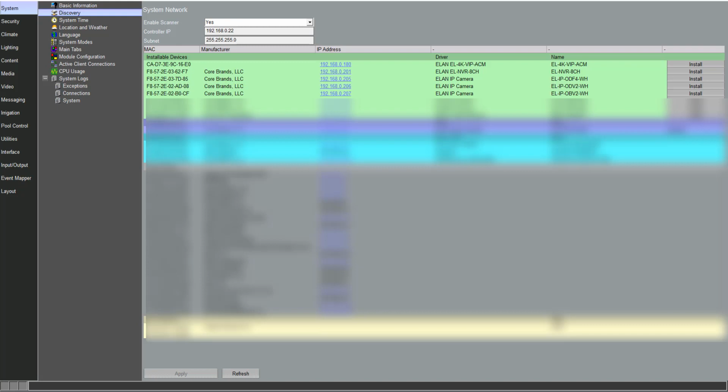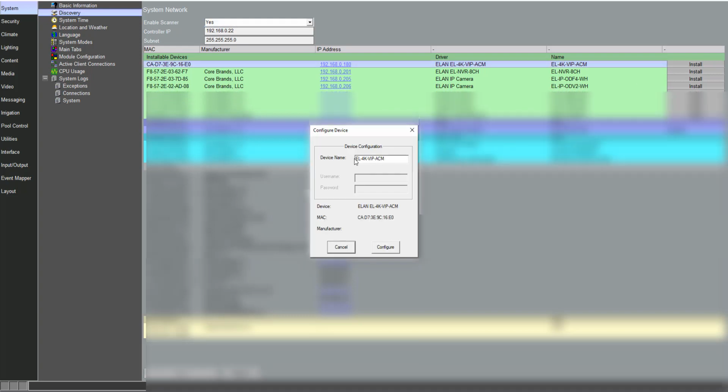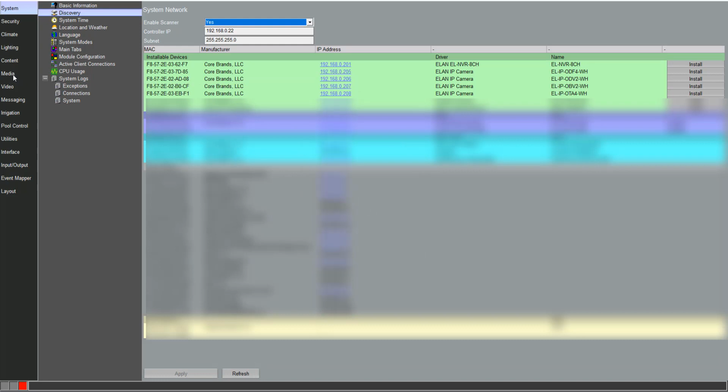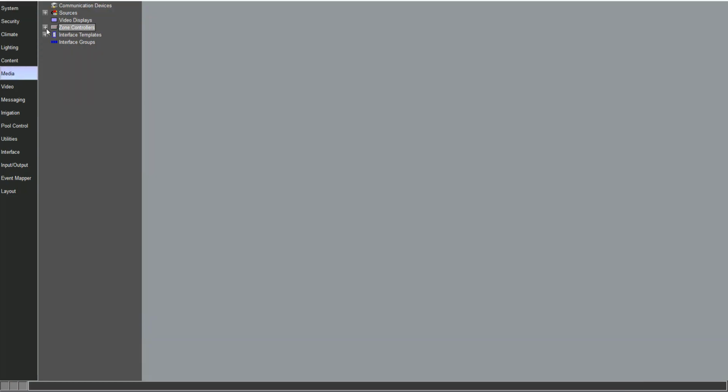Once the ACM unit has rebooted, you can now go back to your Discovery tab and you'll see that the ACM module has now moved to its new static IP address. From here, all we need to do is select Install, name the ACM module, and in future updates, this is where you'll be able to set your static IP address, and then you simply select Configure. Within a few seconds, you should see a Success tab come up, and you can now move to the Media tab to go to the next step.